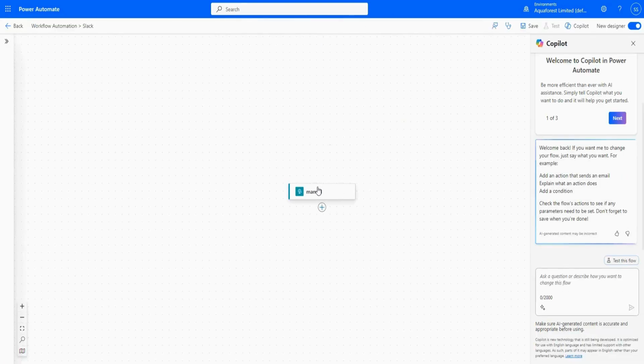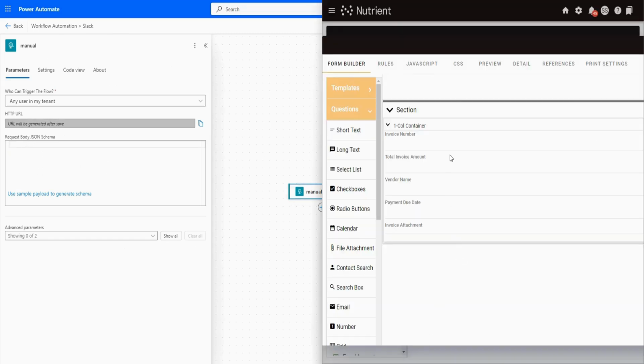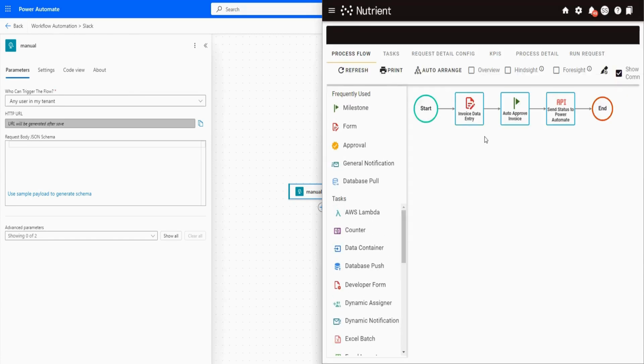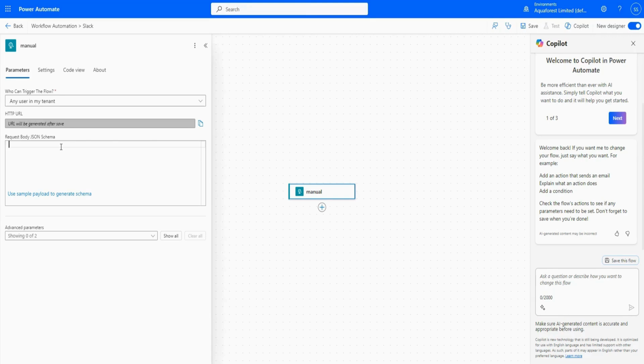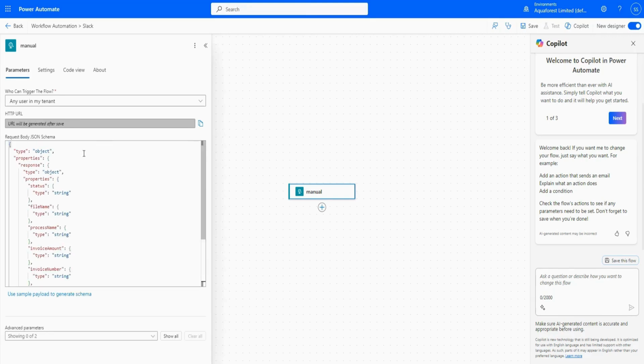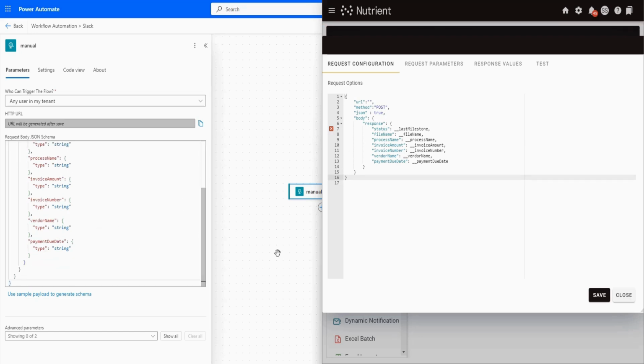Here I have created a manual trigger. I'm going to pass it a JSON schema. From where will I get this JSON schema? I'll get this schema from the API action. The API action is used to send external requests. In this case, I'm sending an external request to Power Automate. I'll go ahead and make sure that all the particular fields that I need are actually present.